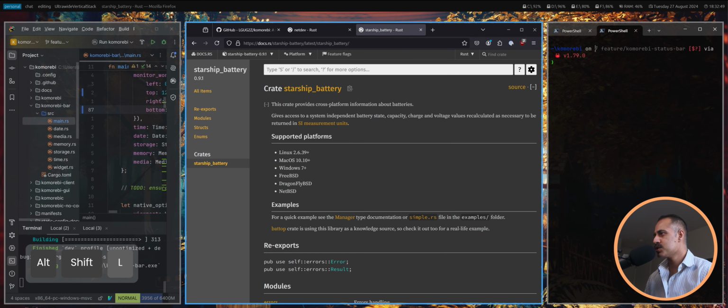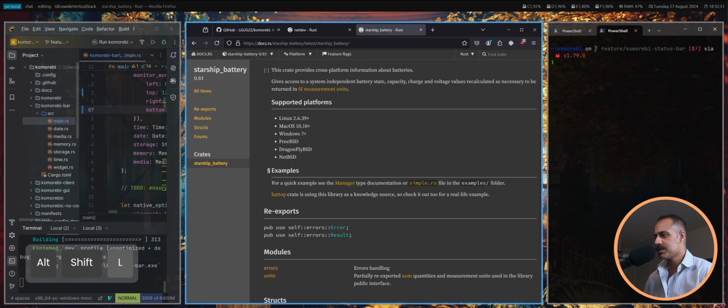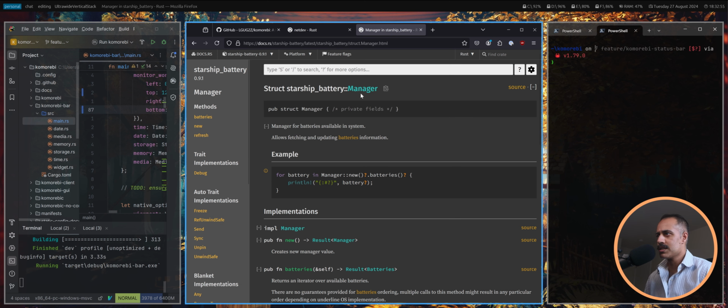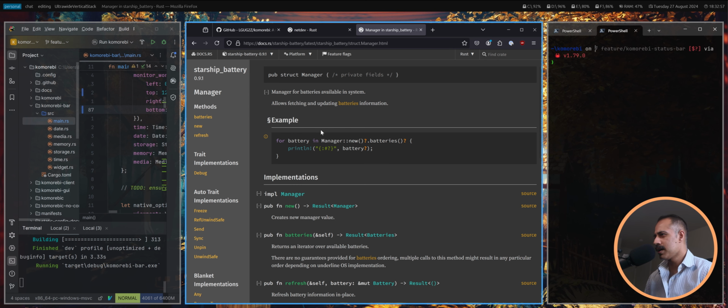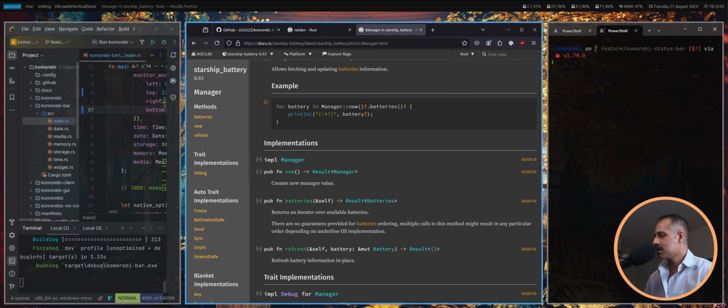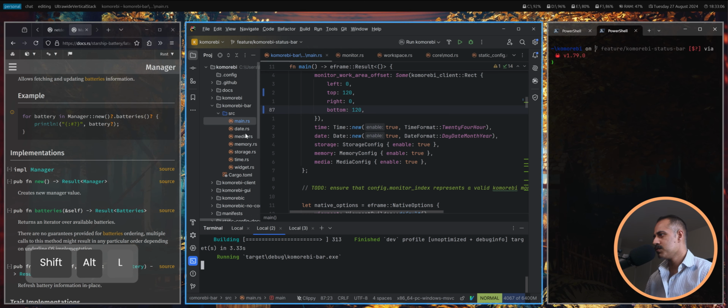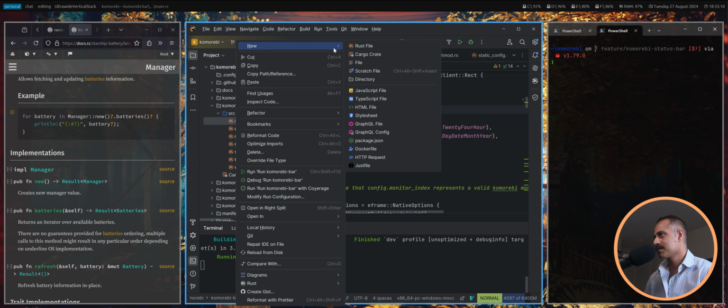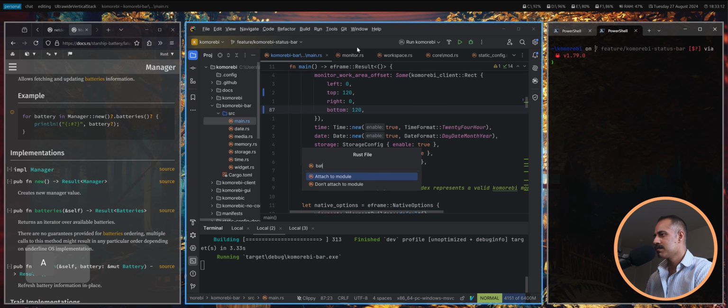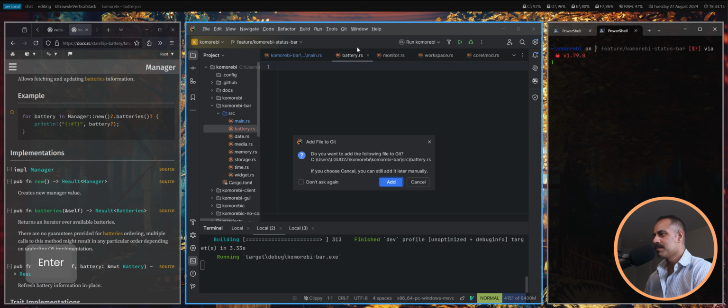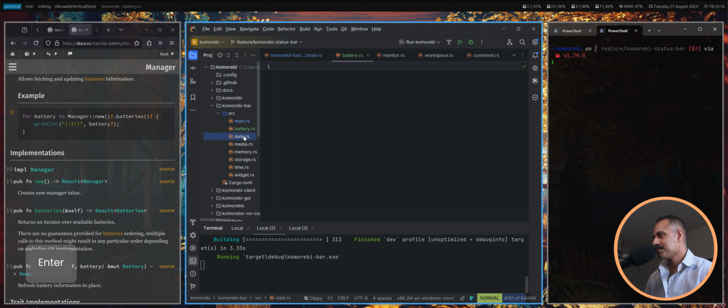We have two crates that I wanted to use. So this one is Starship Battery. I saw that Lars used this in Z-Bar. Figured I'd check it out to make a battery widget. So we're gonna make a widget from scratch. We'll make a new Rust file, battery.rs. We'll add that.